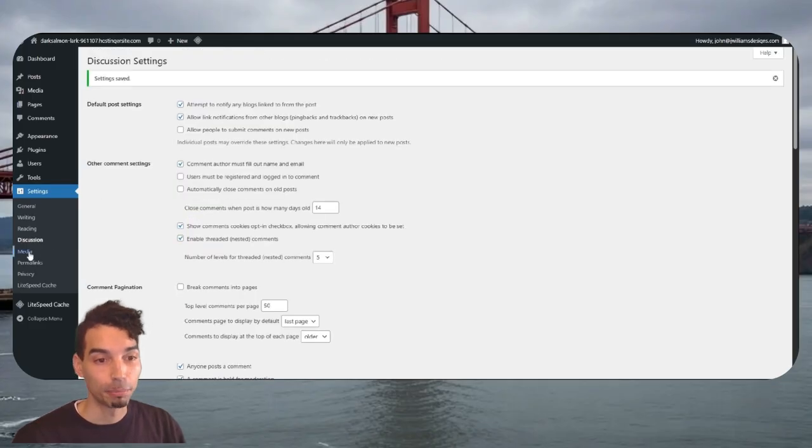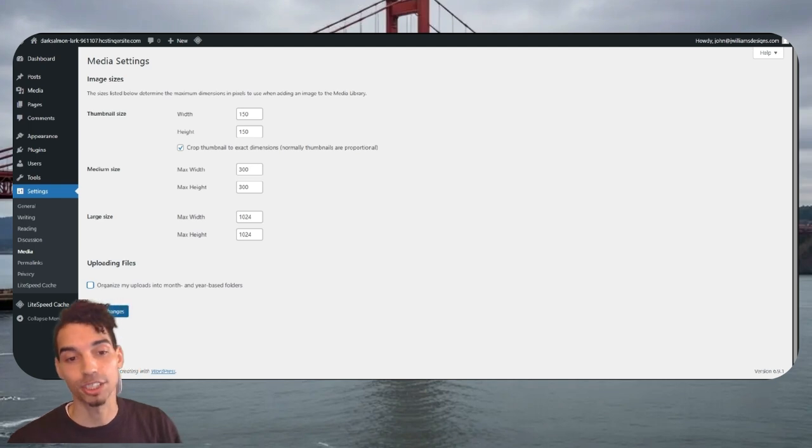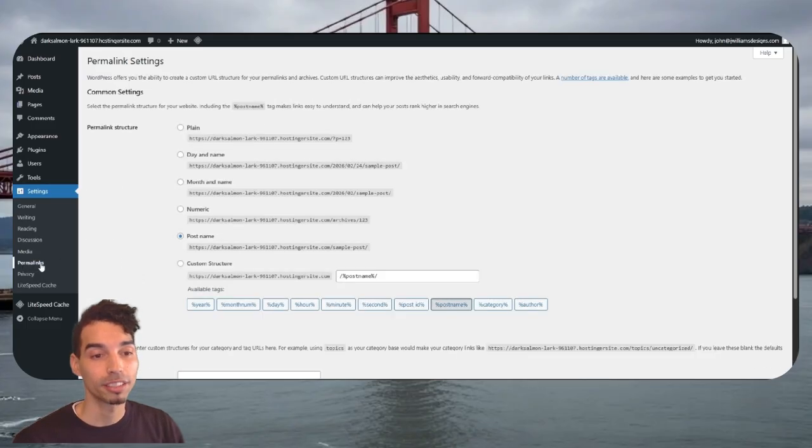And then we're going to go into media, and we're also going to deselect the organize my uploads into months. That way there isn't multiple media folders for the media that you have to share in different parts of the website. So from here, we're going to go into permalinks, and we're going to make sure that the permalink structure is structured for post name, meaning the way that you title that page is the same way that the URL is going to be automatically added. This is the correct configuration here.